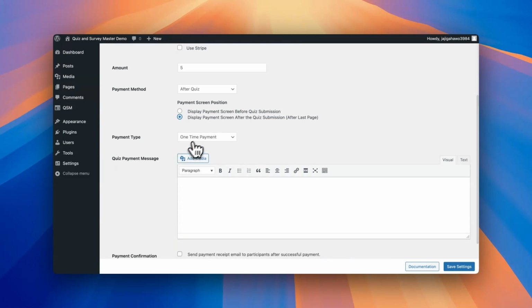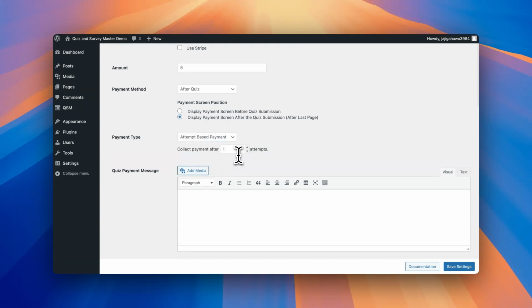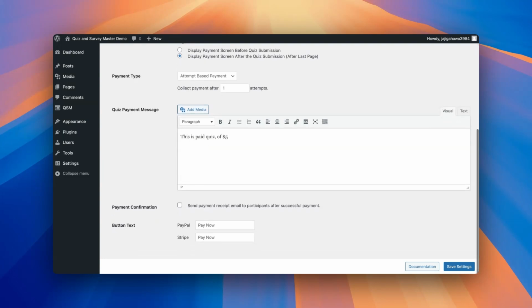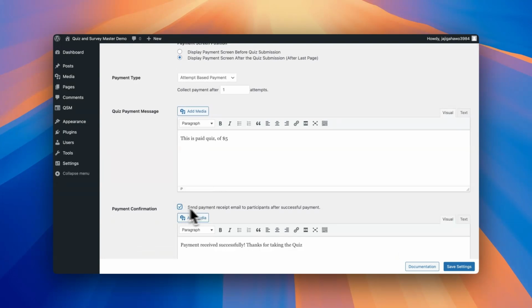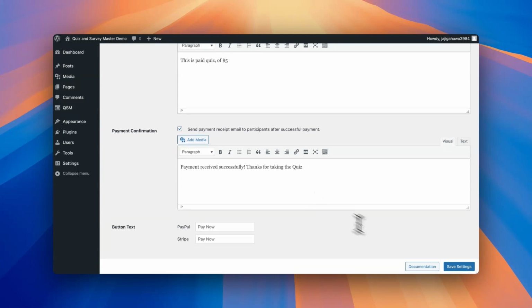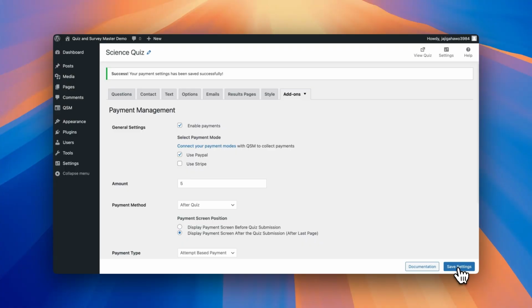Moving on to the payment type, I'm going with the attempt-based payment option and I'm keeping it for one attempt. This means that after one attempt, if a quiz taker wants to retake the quiz, they'll need to pay before accessing it again. Next, I'll add a custom quiz payment message, enable payment confirmation, and personalize the confirmation message. With all that done, I'll save the changes and we're good to go.